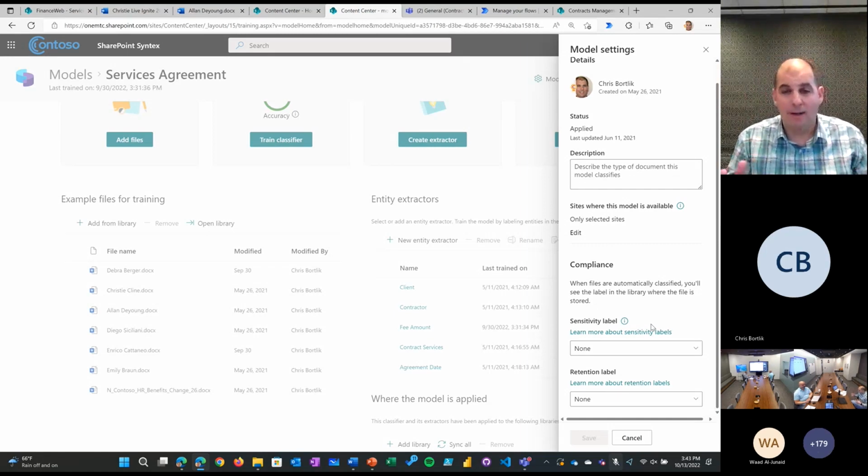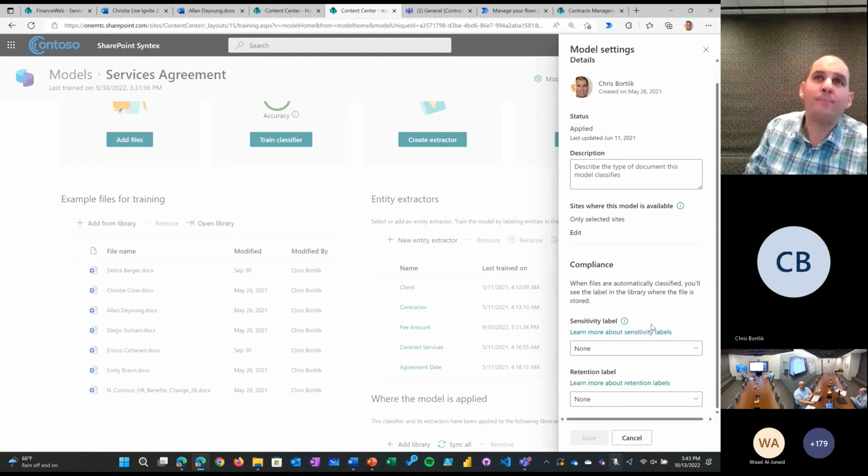So it's kind of a quote unquote better together, where you create the labels in Purview and then you can apply them to a model, and then Syntex can automatically identify documents to assign that content type, that model, to, which will then apply the sensitivity label or retention label to it. So great question, Giorgio.